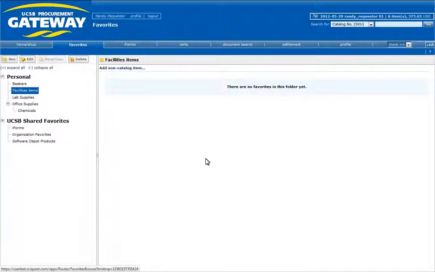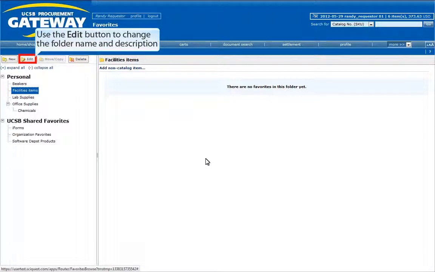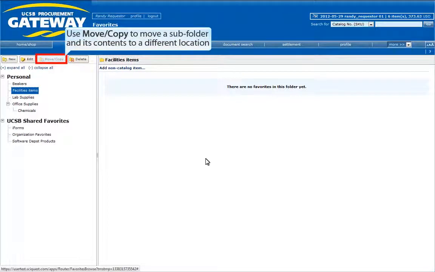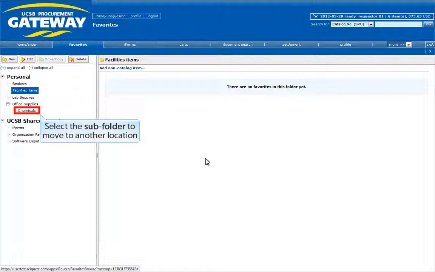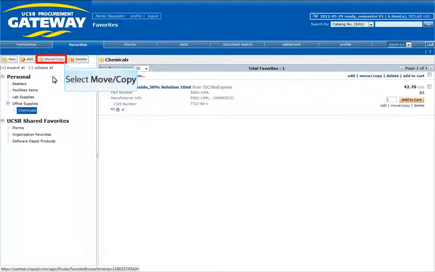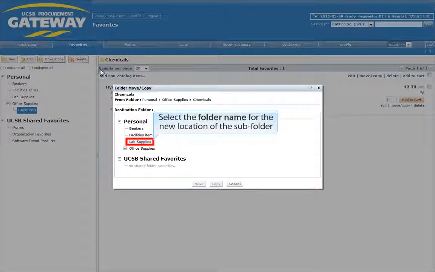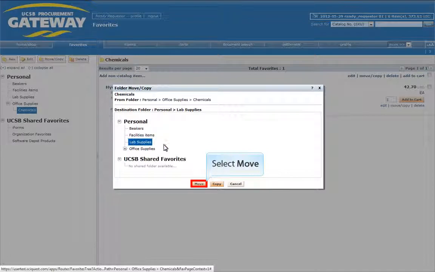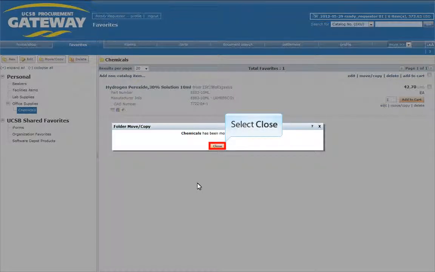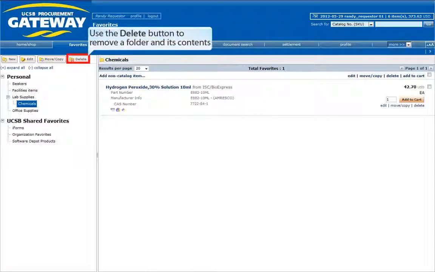Once this folder is created, there are a number of things I can do with it. I can edit it via the Edit button, which will allow me to change the name and description. The Move Copy button will allow me to move a subfolder and its contents to a different location. In this case, I didn't mean to create this subfolder here, so I'm going to move it under another folder. The Delete button allows me to delete a folder and its contents.